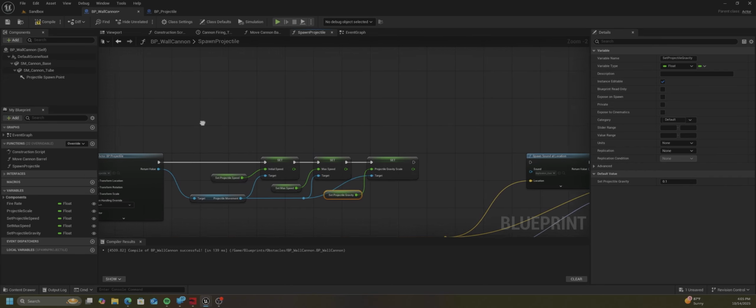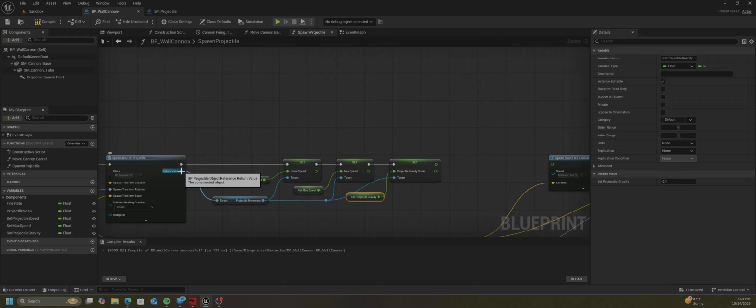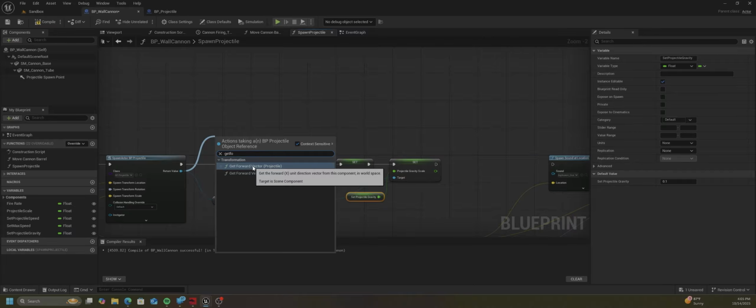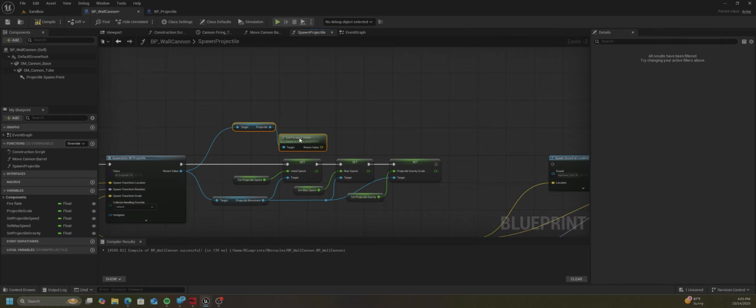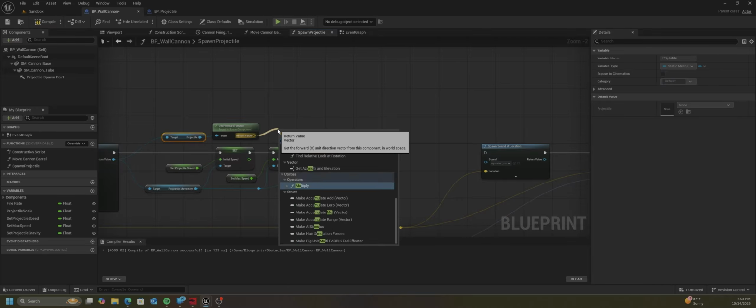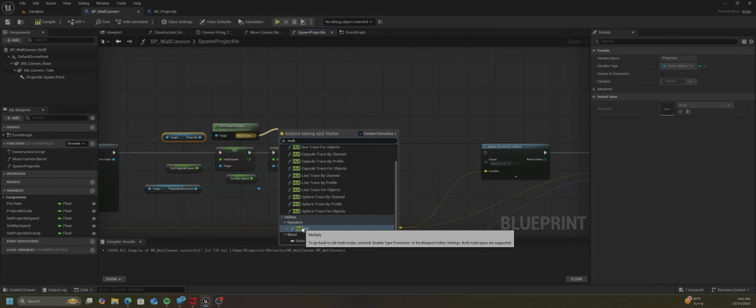Okay, now the next thing we're going to do is go back to the return value. And we're going to drag off of it. And we're going to get forward. So we want the get forward vector for the projectile. So get forward vector, and it should look something like this when it pops out. And what we're going to do now is get the multiply. So pull out from there, and we're going to multiply that value.